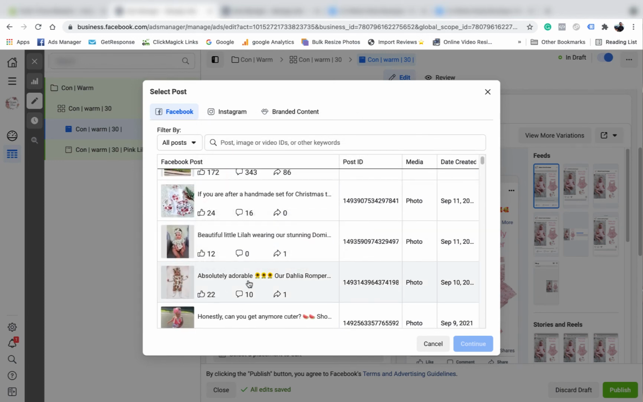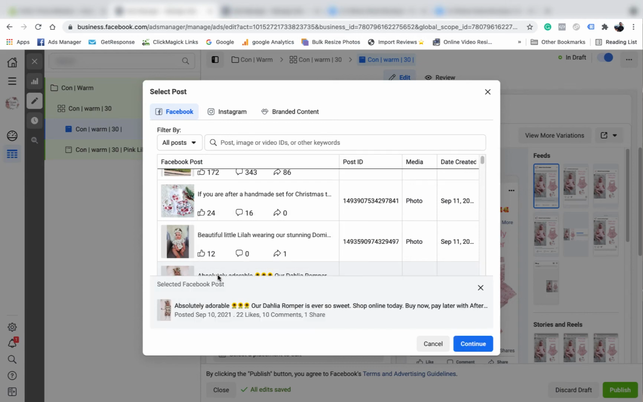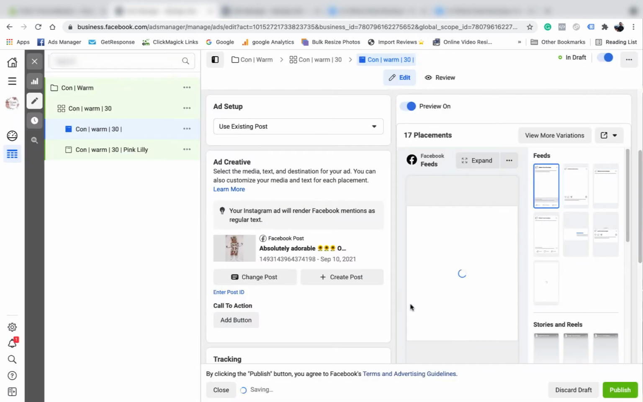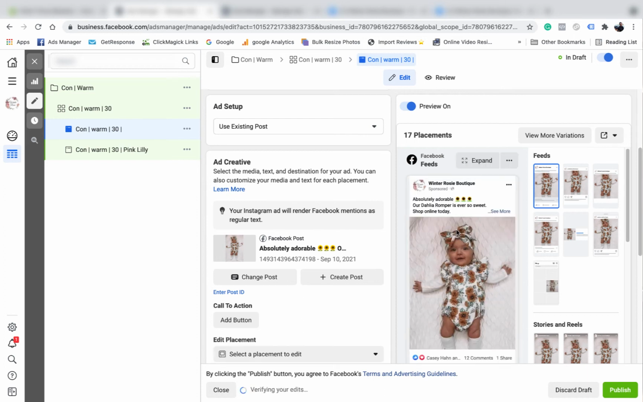I'm going to use this one. So it's got 22 likes, 10 comments. It was only posted the other day, so this is a good indication that the audience is responding well to this. So I'm going to turn it into a retargeting ad. So very simply, that's how we could do that. And then we could name this one Romper.